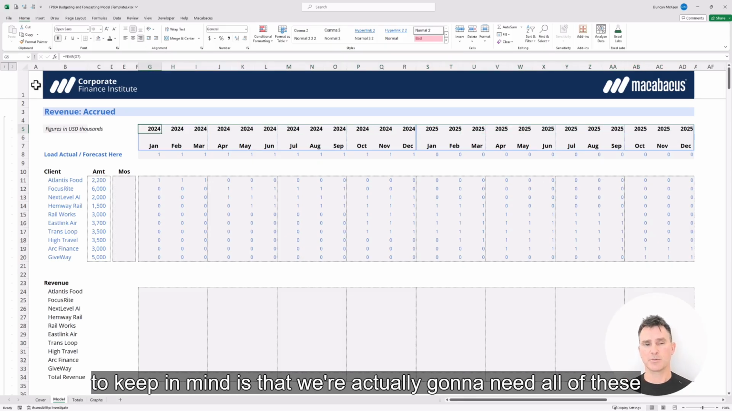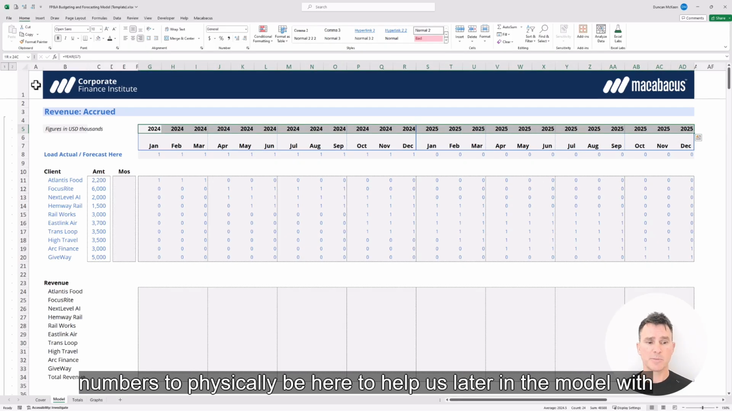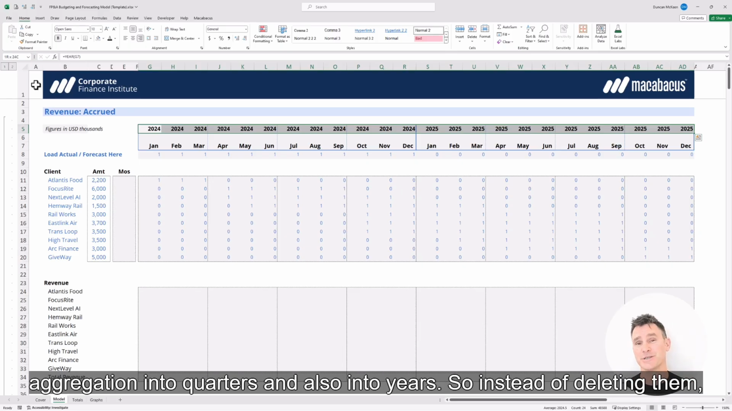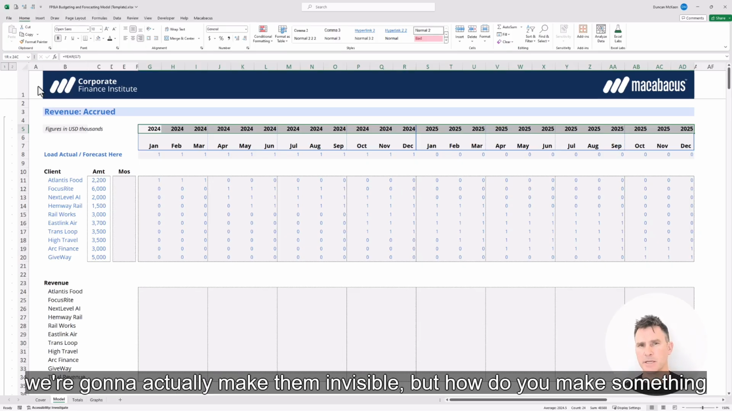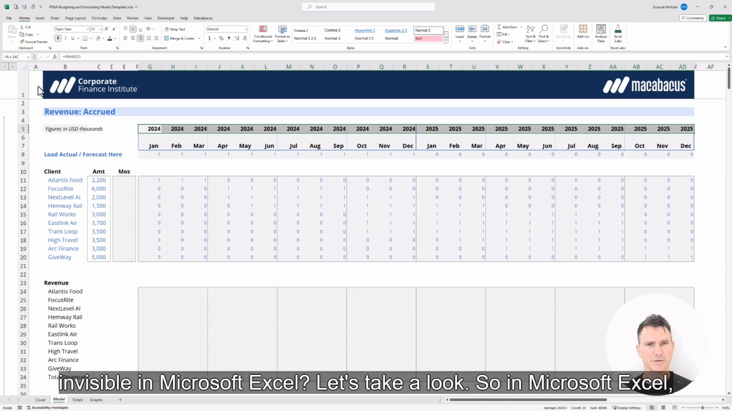One of the things for us to keep in mind is that we're actually going to need all of these numbers to physically be here to help us later in the model with aggregation into quarters and also into years. So instead of deleting them, we're going to actually make them invisible. But how do you make something invisible in Microsoft Excel? Well, let's take a look.